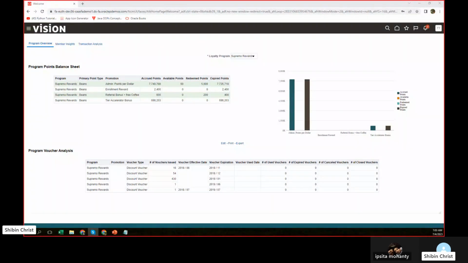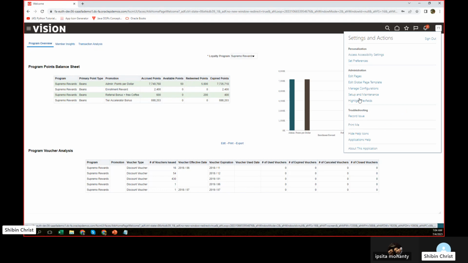Are you able to see my screen? Yes, I can. Okay, perfect. So we did not see what managed enterprise HCM is. We actually went into this particular task or screen, but we did not see what options are available.